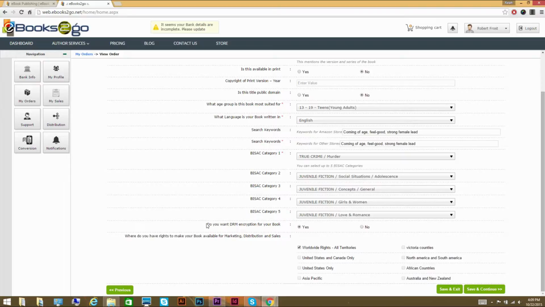The next thing we need to discuss is whether or not you want DRM protection for your book. DRM stands for Digital Rights Management. Some authors do not use DRM so that they have maximum exposure for their initial book, so that consumers can just pass on their books to their friends.